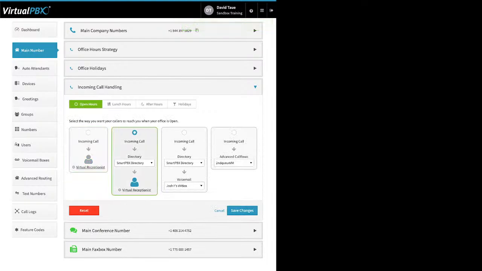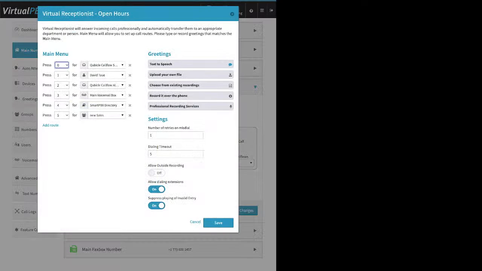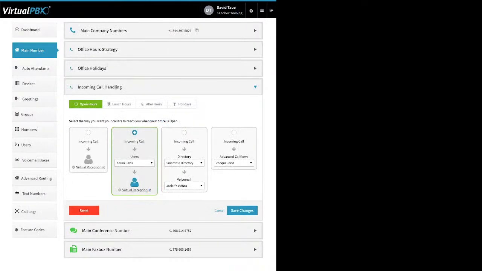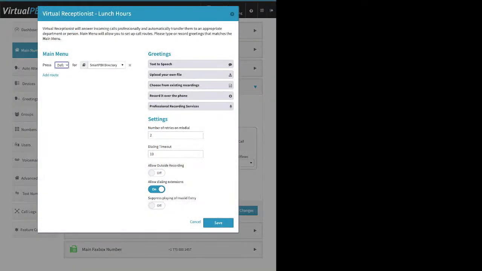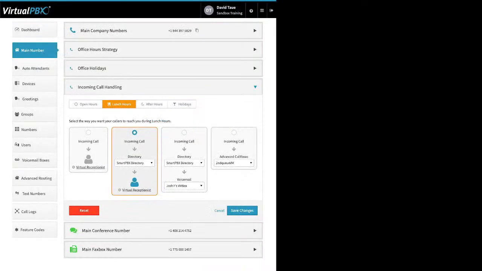Now, the second option here, call comes in, and the idea is you're offering it to like a user or a group or a queue. It's a live operator answer option. So you're trying to offer to call a staff member first or multiple staff members. If they're not able to pick up, then you send the caller to the virtual receptionist. Now, I'm still on my open hours, so it's that virtual receptionist we were just looking at. But if we change this here to my lunch hours, and I click on this, different menu. I likely have a different greeting saying, hey, we're closed for lunch, etc.